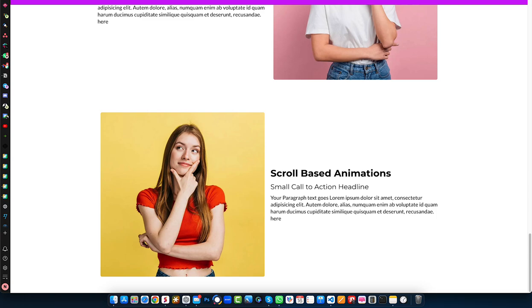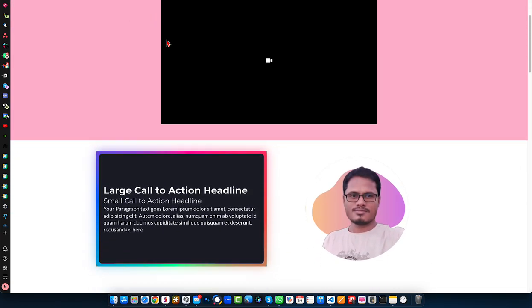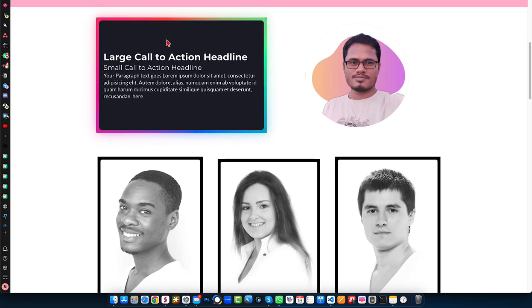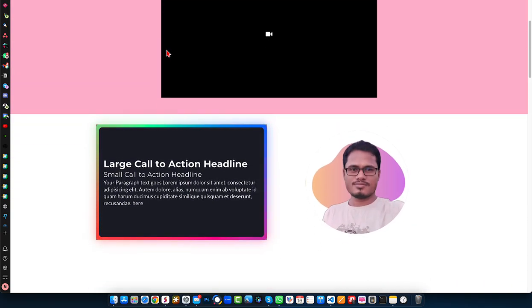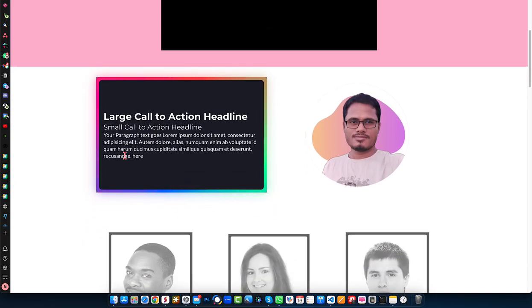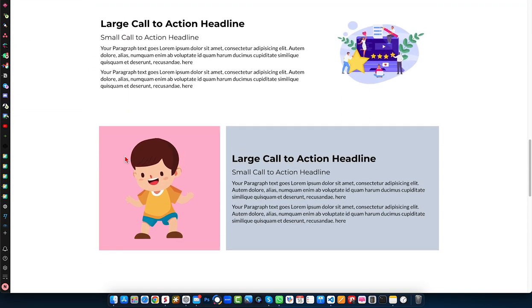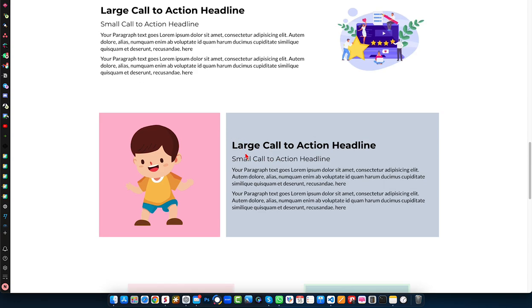Okay, so one more thing I want to show you here: the navigation, I mean the effect of image. Okay, you can see, and now you can add this type of animation in your GoHighLevel with this code snippet. You can see we can change the direction of the cards.